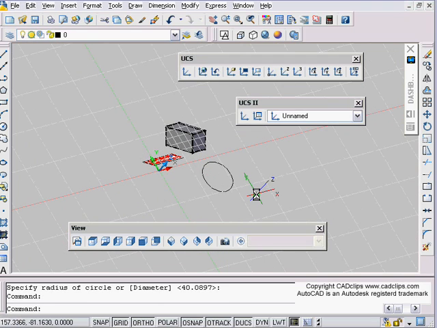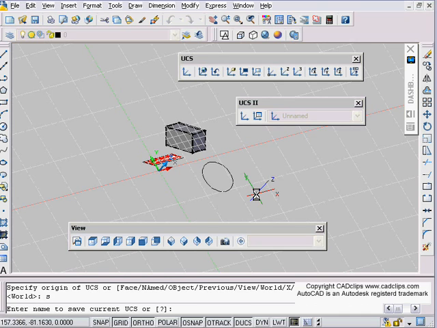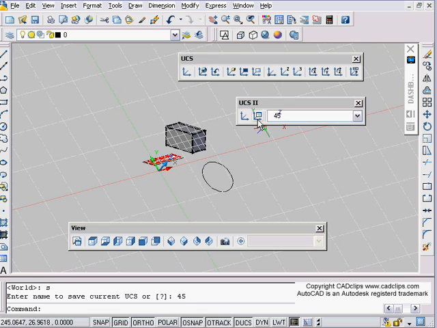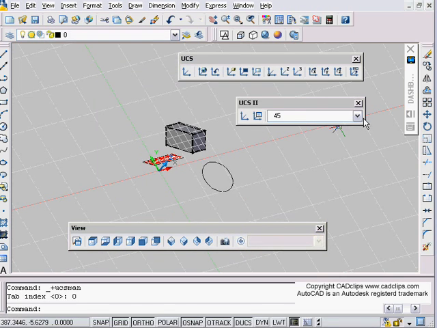Now I want to save that, so I can say UCS and then S for save, and then I can call this 45. Doesn't matter. Now when I go into my named views, I'm going to see that 45 and I can say set current and hit OK, so you can save them.